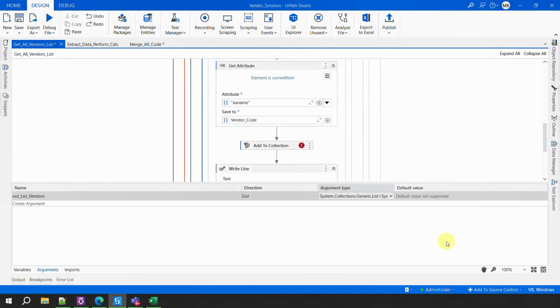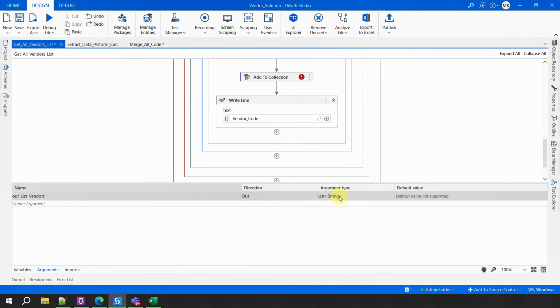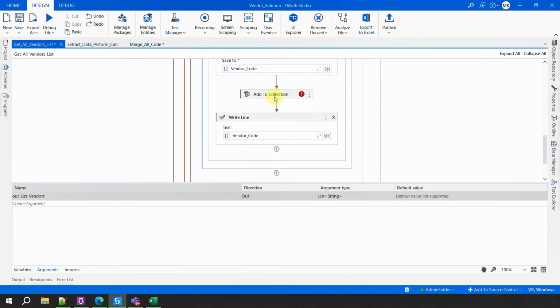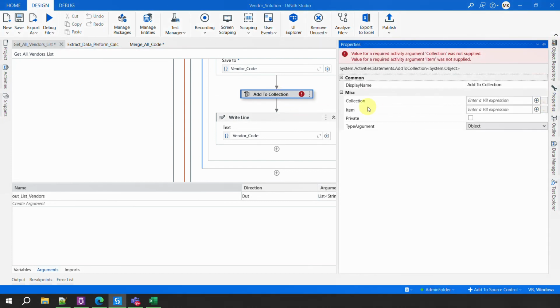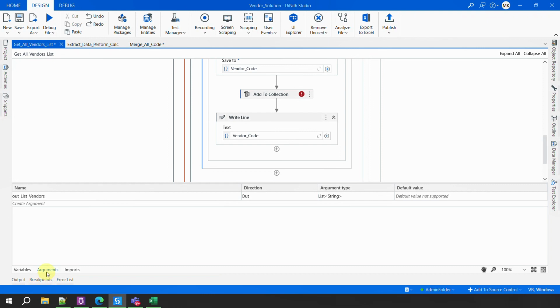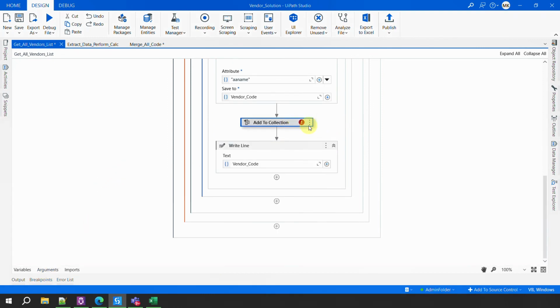That's why, guys, it is always important to have the basics of programming, right? So I have a list of string which would be an output argument, and I am asking UiPath to add to the collection. Go to the properties, and here where is the collection? So the collection is the out list of vendors. Okay, and what is the item you want to add? The item which I want to add is the vendor code. And that's it, right?